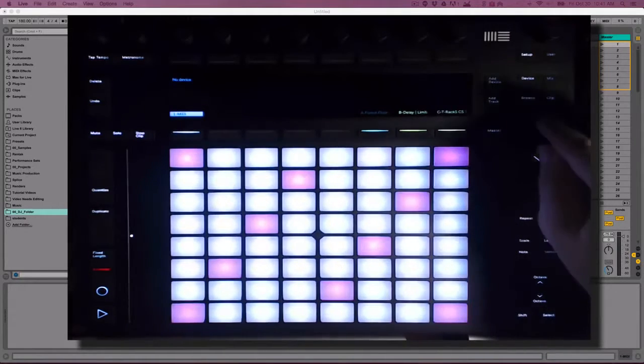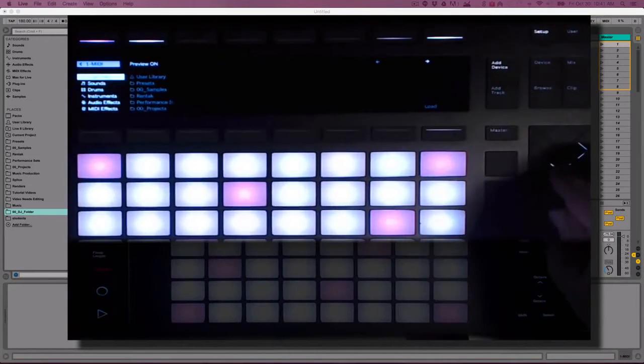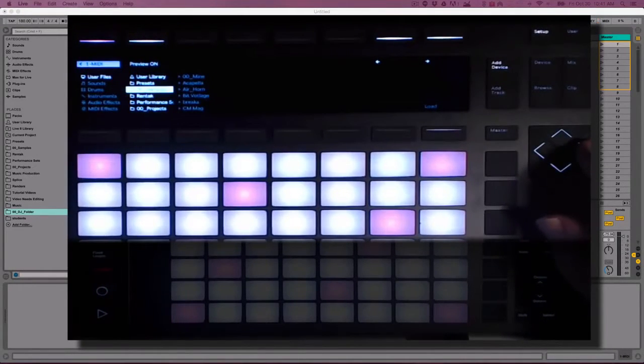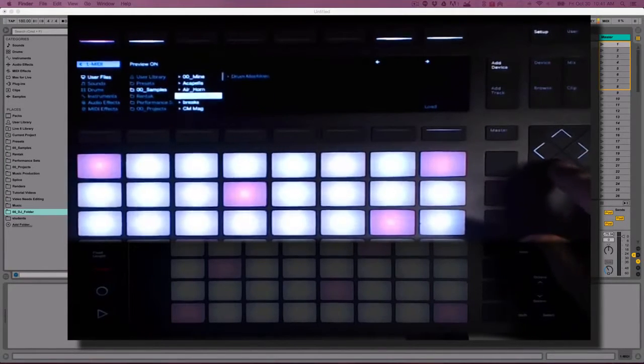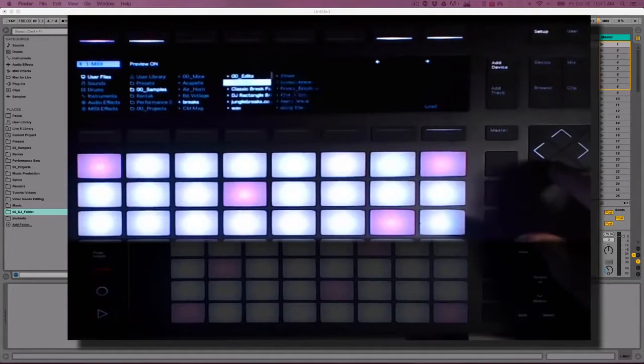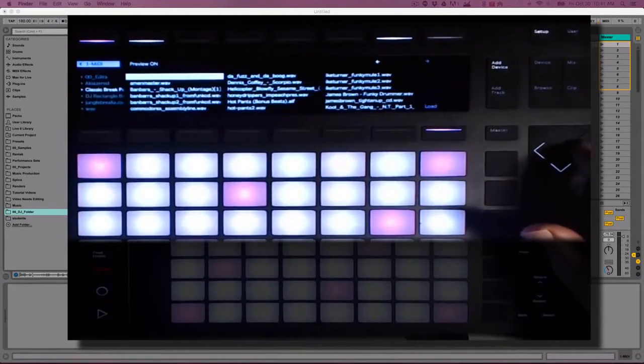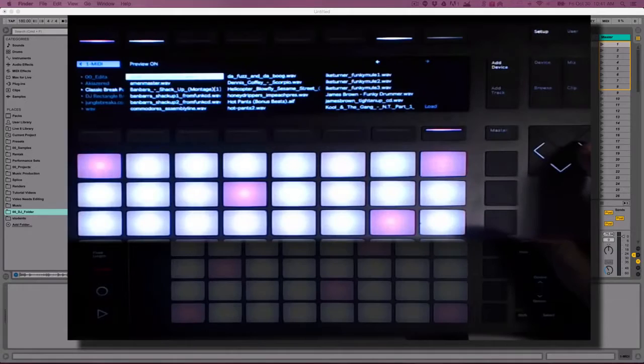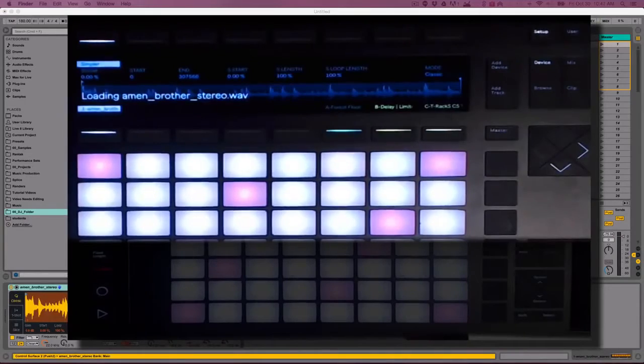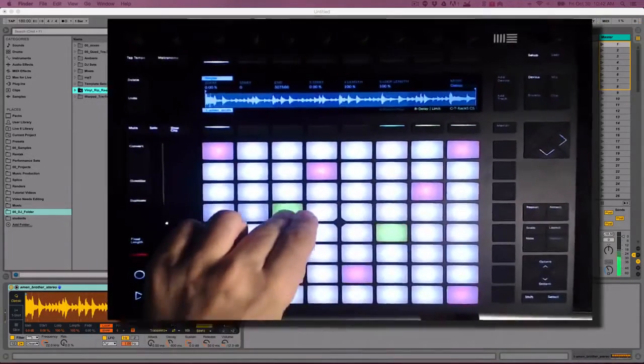Using Push 2, click the Add Device button, and then you can use the arrow buttons to navigate to your User Files. Any folders that you have added to Places will be available under User Files. I'm going to navigate to my Samples folder, Breaks, Classic Breaks, which is where my Amen break is located. You can hear a preview of the sample whenever you select an audio file with Push 2 if the preview button is enabled in your Live file browser. With the Amen break selected, press Load, then the sample will load into a Simpler on a new MIDI track.